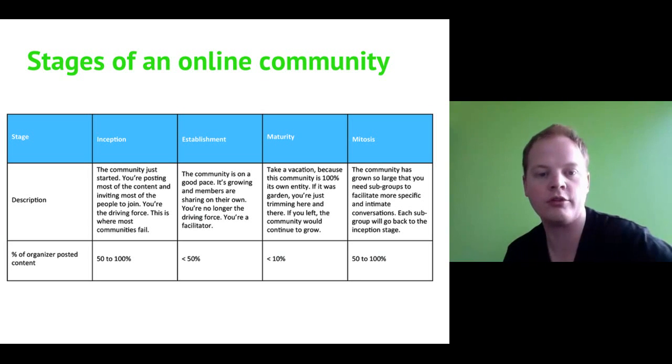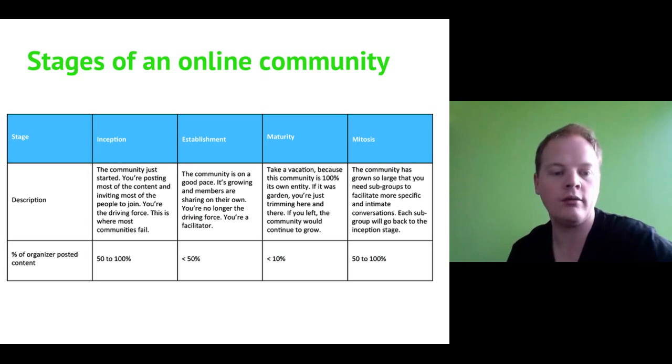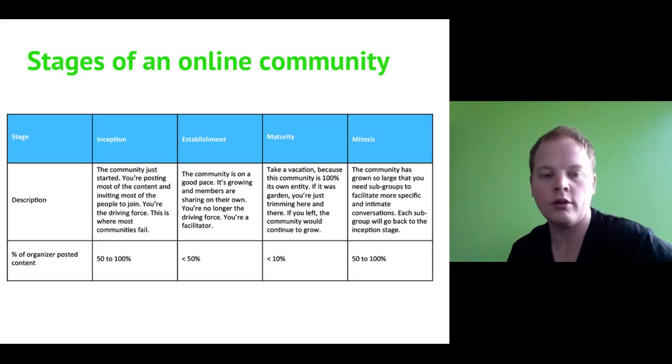In an established community, under 50% of the content is posted by you, the organizer, and in a mature community, under 10% is posted by you. In the mature stage, you become completely stable. You can take a vacation because the online community can basically run itself, and you are there to help facilitate long-term growth and ideas.